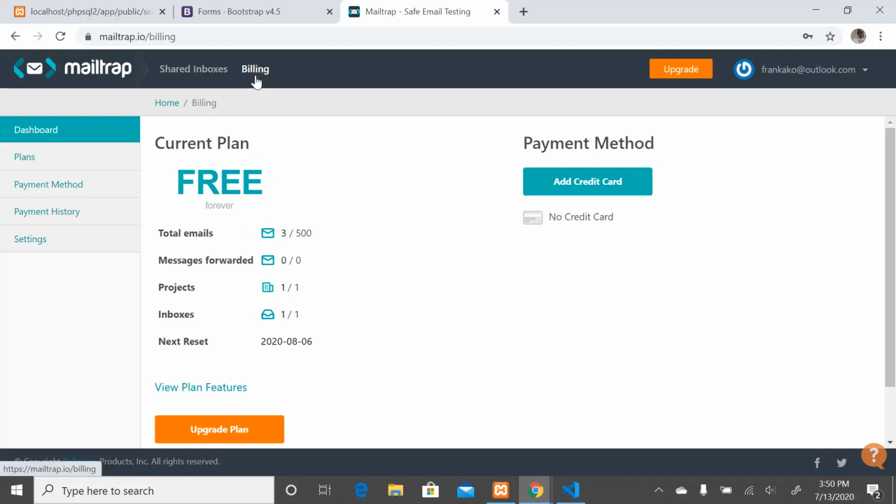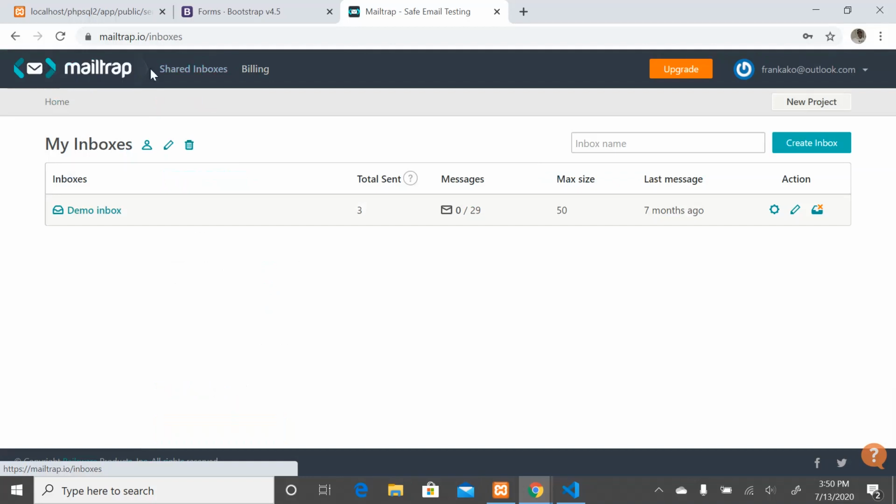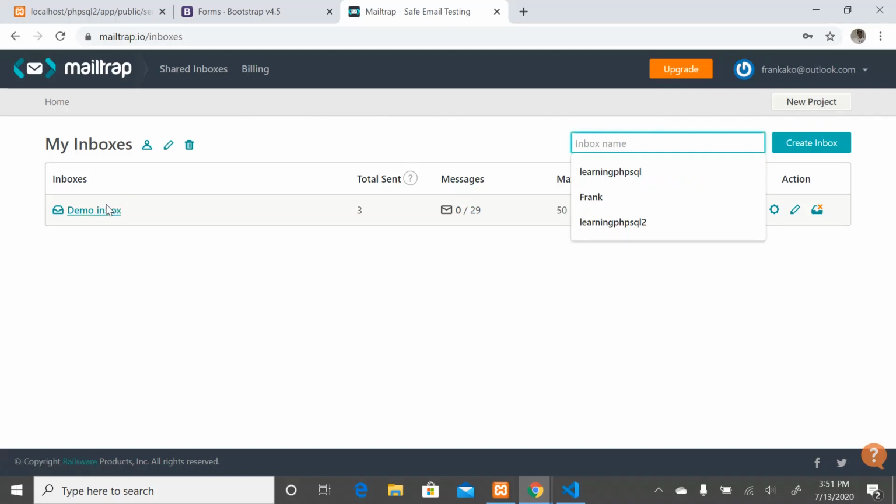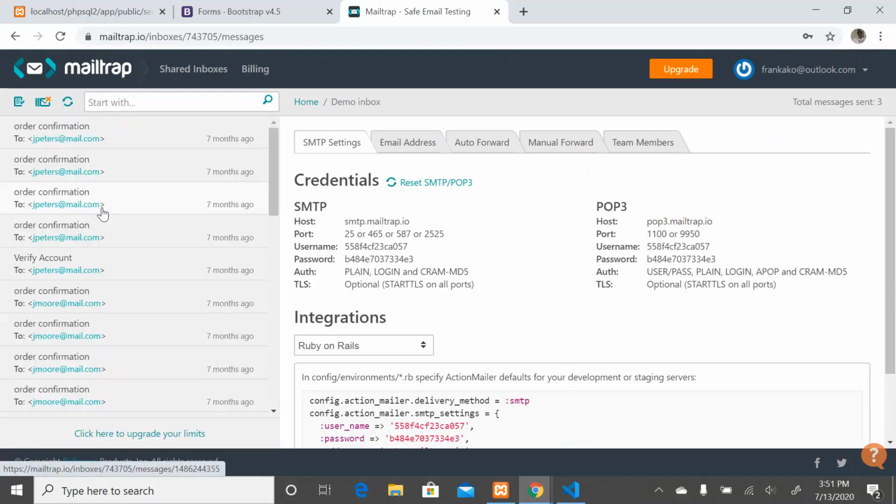If after clicking on billing you want to go back to where we were, you can just click on the logo, and it is going to bring you back to the home page. If you click on create inbox, it is going to request for you to upgrade. You click on new project, it is going to request for you to upgrade. This comes with the free account that you are going to create. Just click on that because that is what we are going to be using.